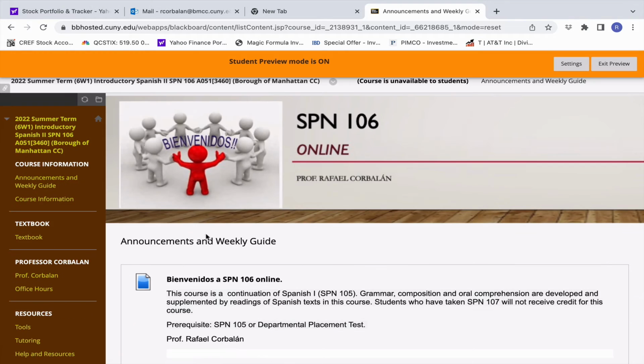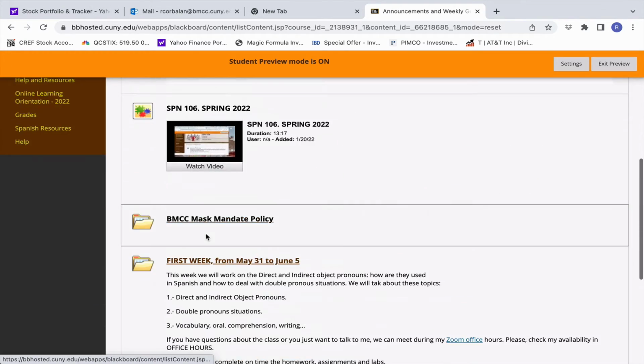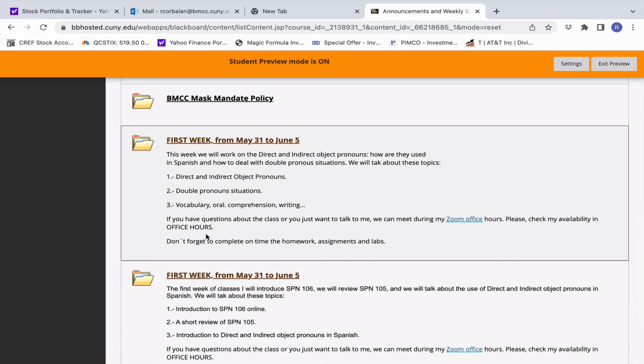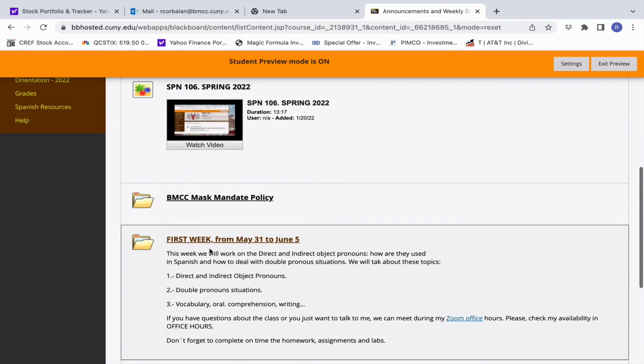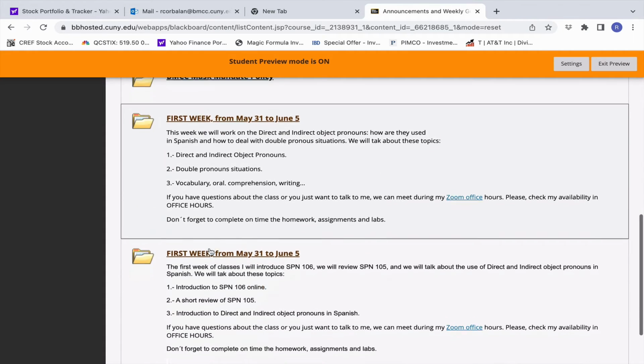Now, if we go back to the class, you will see that usually this class is 15 weeks long, but in summer it is compressed. What students do in 15 weeks, you're going to do in 6 weeks. So for example, for the first week you have 2 folders, the second week you have 3 folders, and then at the end we will have the 15 folders that make a regular semester.